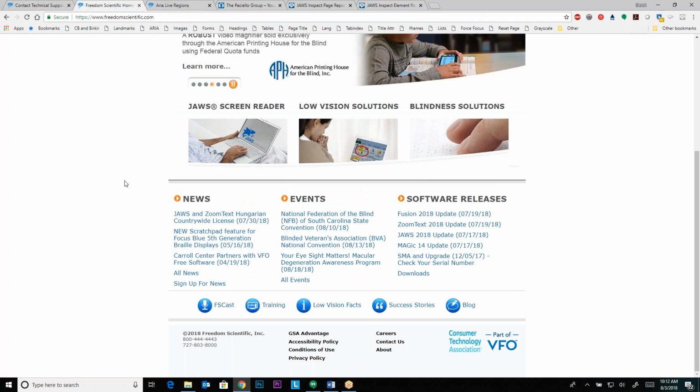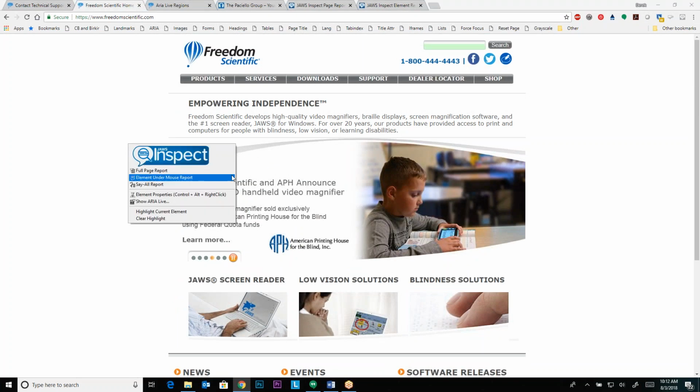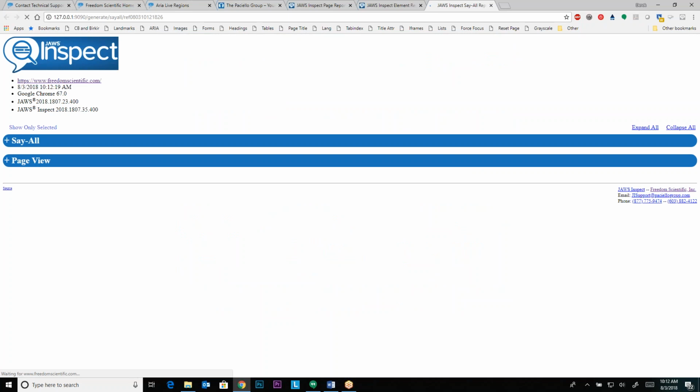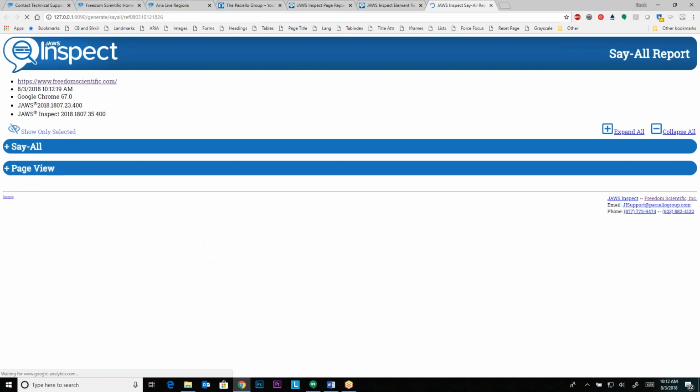Next, let's look at the Say All report. This can also be found on the JAWS Inspect context menu. The Say All report is a linear view of the page presenting JAWS speech in the order that it is spoken if JAWS were to read from top to bottom.